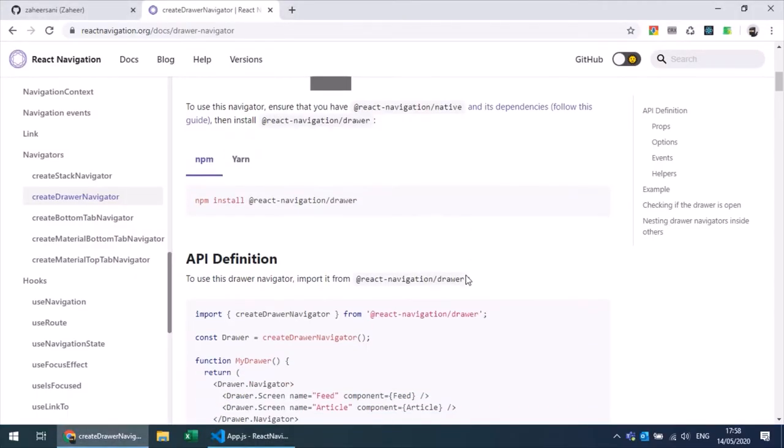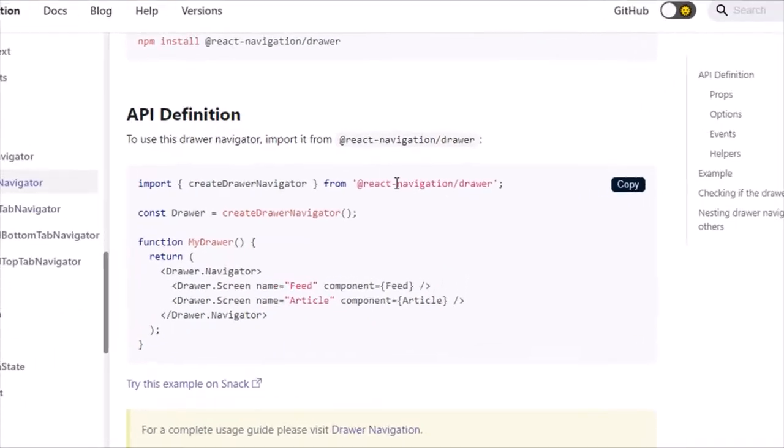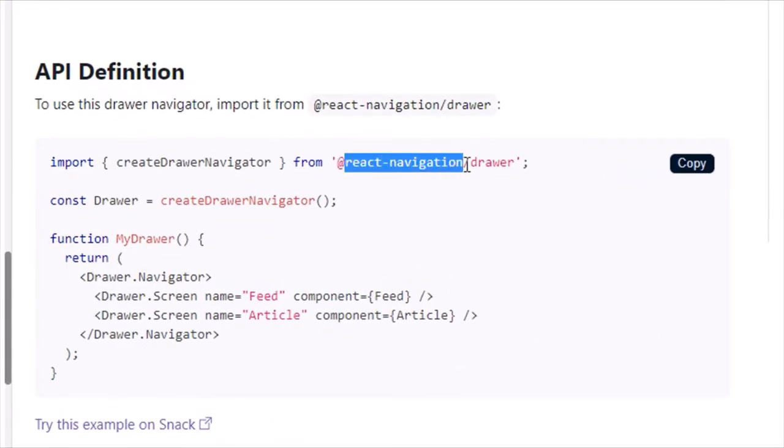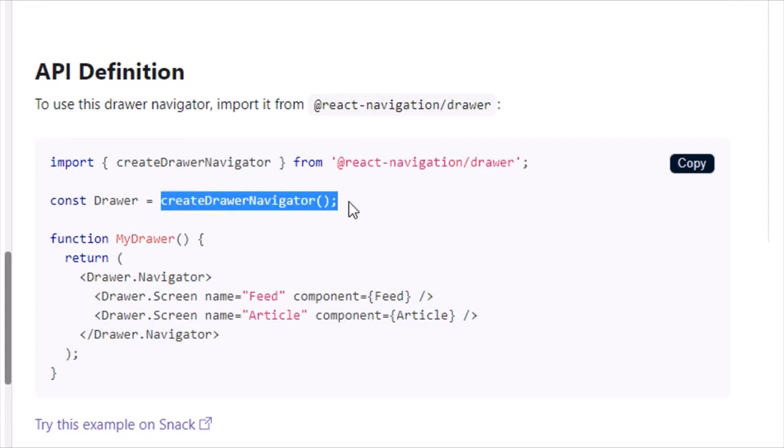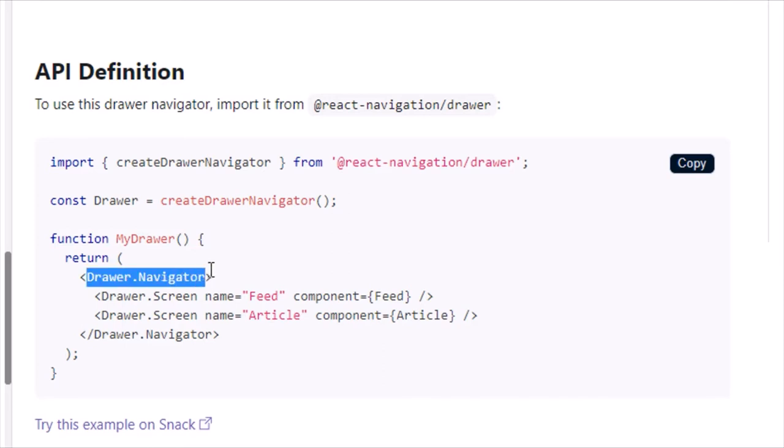To work with the drawer navigator, we need to import the React navigation slash drawer, and we need to create the drawer navigator. When we create the drawer navigator, we can create a component. In that component we can return the drawer navigator, and drawer navigator can further have different drawer screens, and these screens will appear. So let's look at how we can work with the drawer navigator.